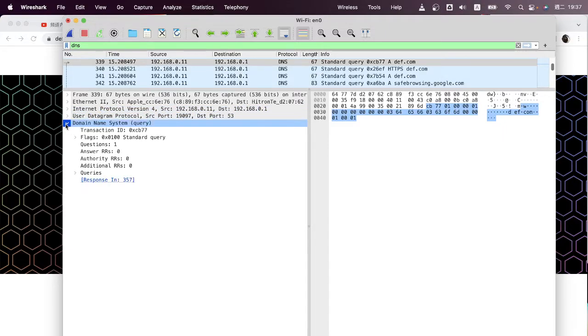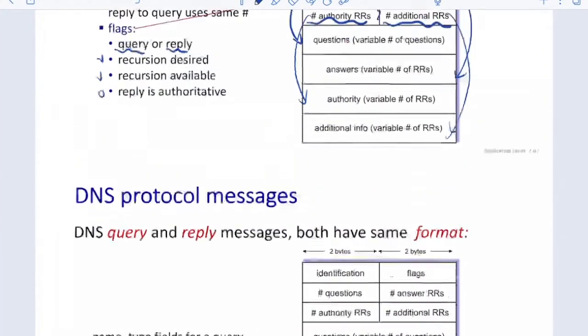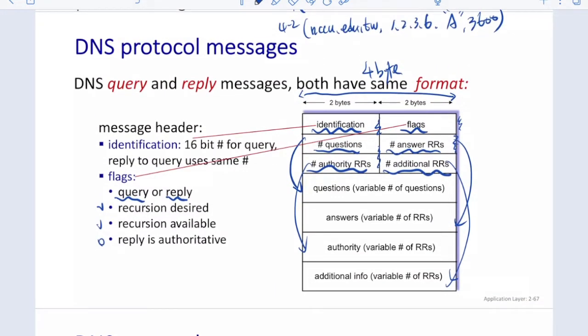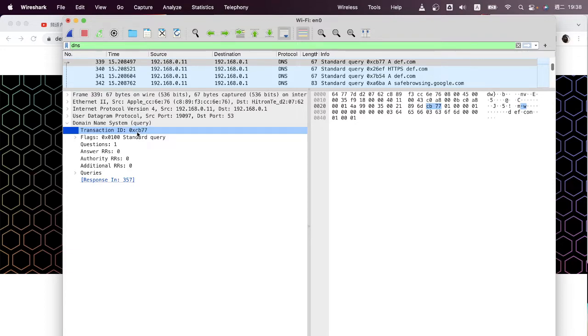So right here, you have to compare it with the slide. You can see that the first 2 bytes are the identification. The first 2 bytes right here are CB77. These are 2 bytes, and that is simply a random identification number.